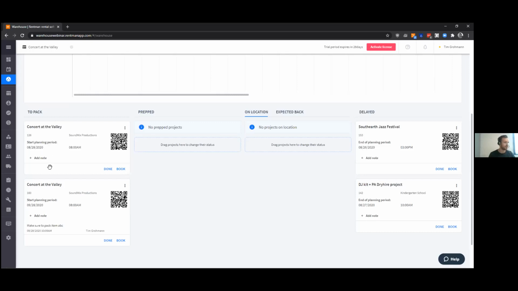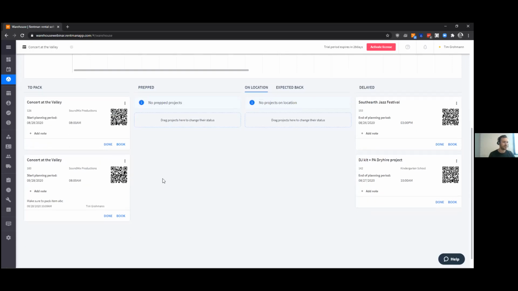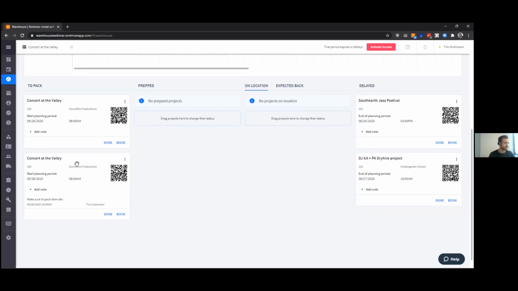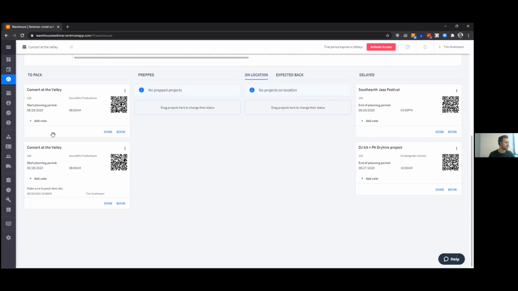And if I now want to access the project that I've set up previously, I just have to look for it. It looks like we have two projects happening at the same time. In our case, we're just going to take the one that we have down here. And you can already see the note that I've added before.